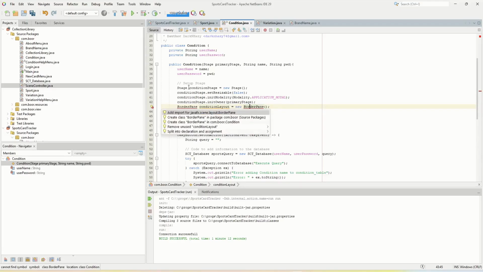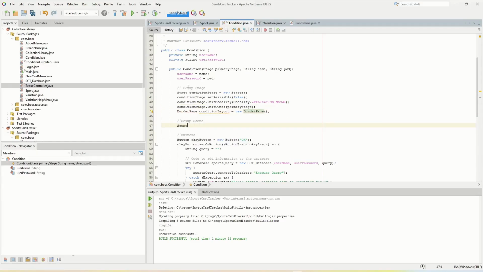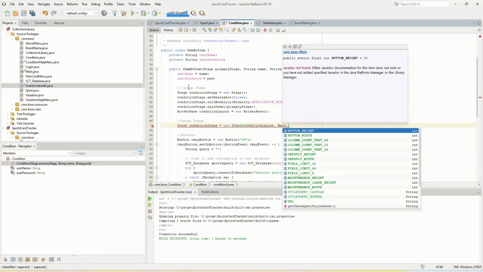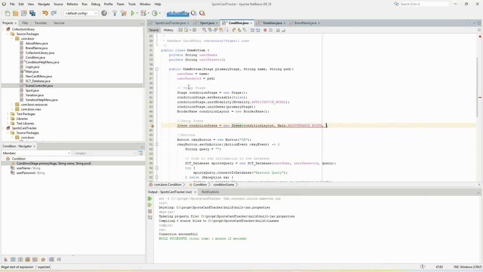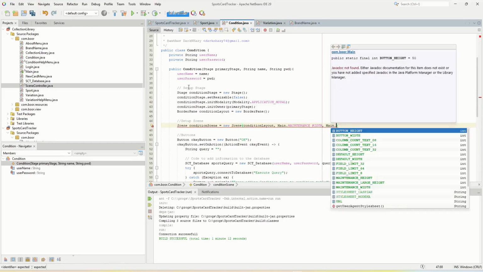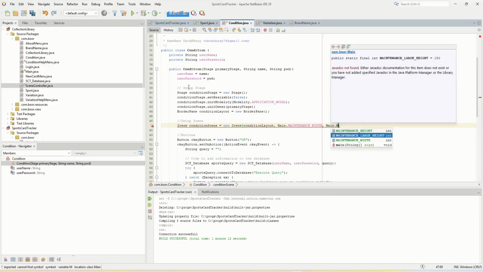We'll add our import. So now we set up our scene, and our scene is going to be called condition scene equals new scene. We're passing this our condition layout, and we want it to be the same size and height as our maintenance. So we'll use main.maintenance width. And for this one, we want it to be a little taller than the others. So main.maintenance large height.